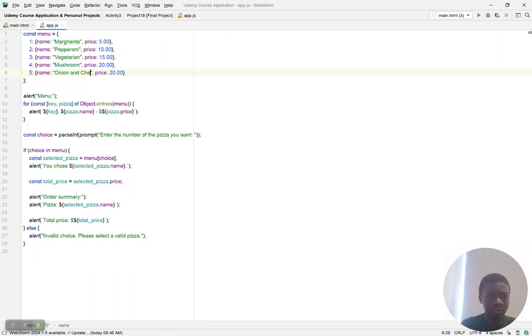Let me just put onion. Good. So here it is. If choice in menu, const selectPizza = menu[choice]. I'll let you choose selectPizza.name, then total price is selectPizza.price, then order summary, then the pizza name, then total price, then else invalid choice, enter valid pizza. So we're gonna run this program now, and after we're gonna take the quiz. Then after, done.